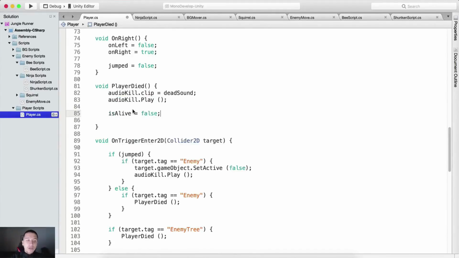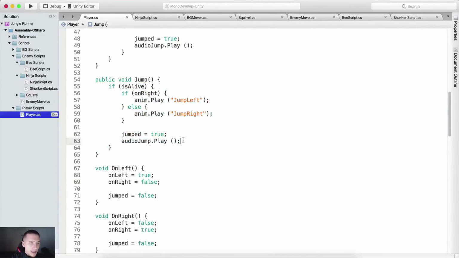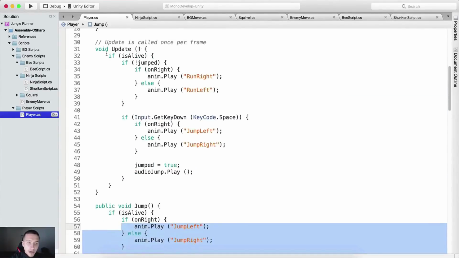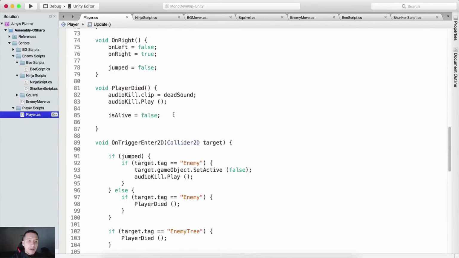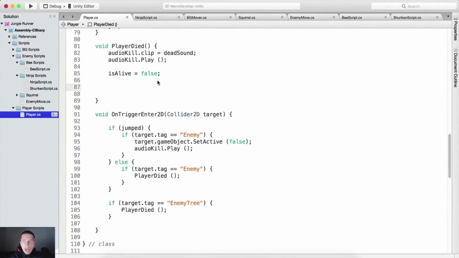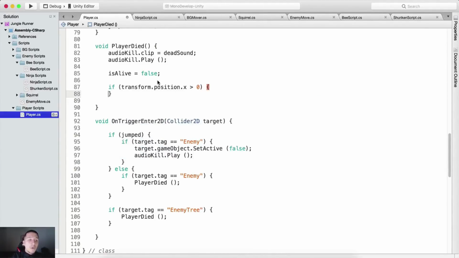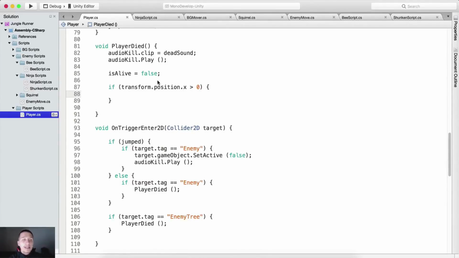isAlive is now false, which means that we will not be able to jump. So this right here will not be executed, and this right here will also not be executed because we have died, and we cannot jump when we are dead. If the transform.position.x is greater than 0, we have died from the right side, so we need to fall from the right side.